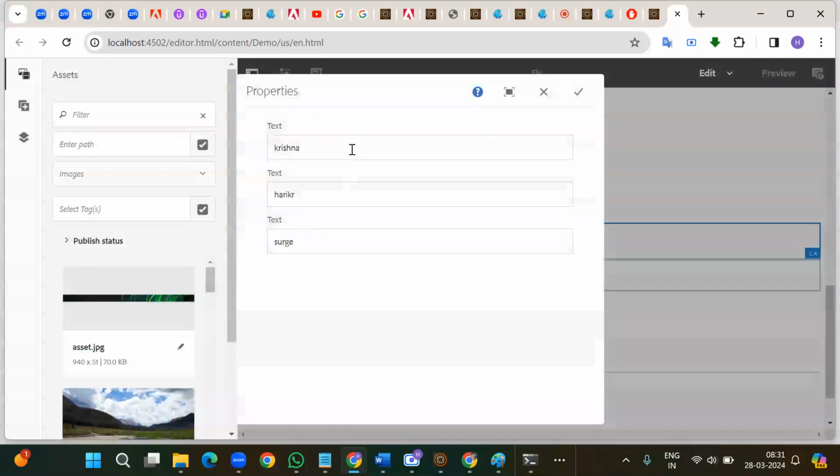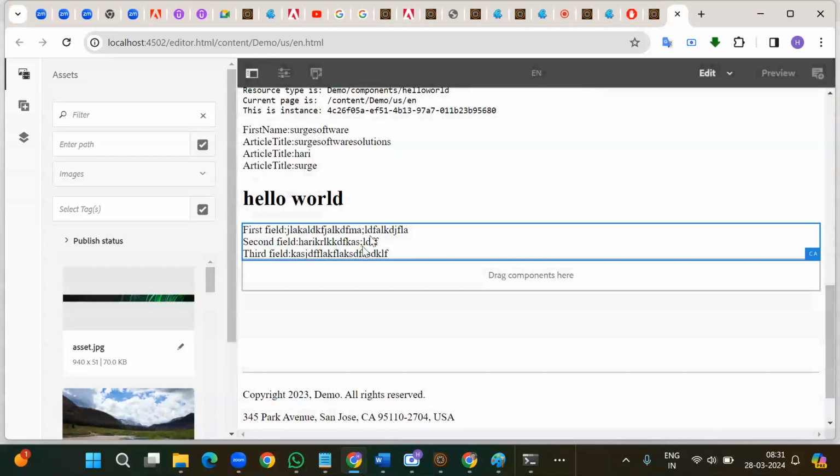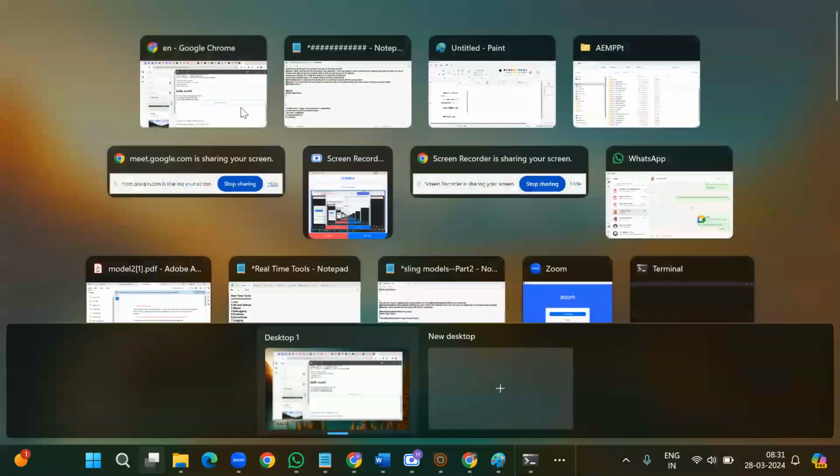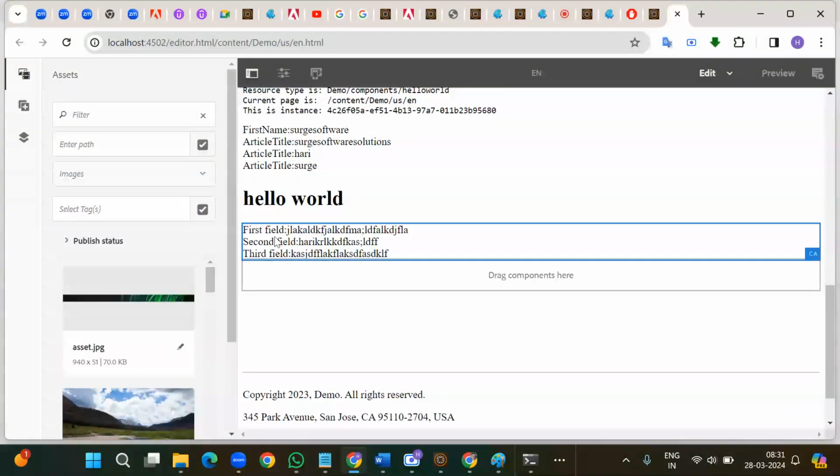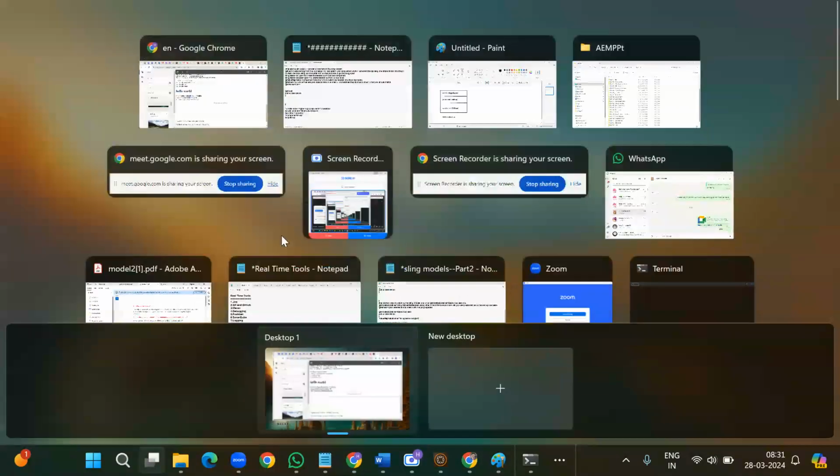If you can see, now I will change some content. Whatever data the author gives will be stored, and the data is fetched. But my requirement is that I want to get the same data with the help of a Sling model.